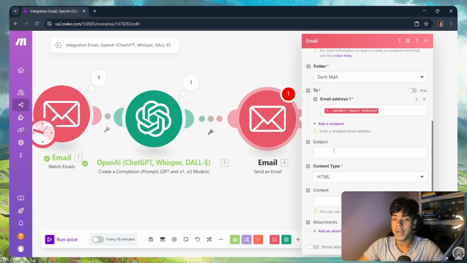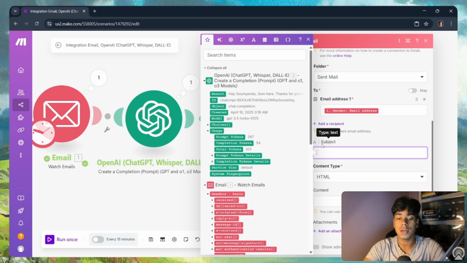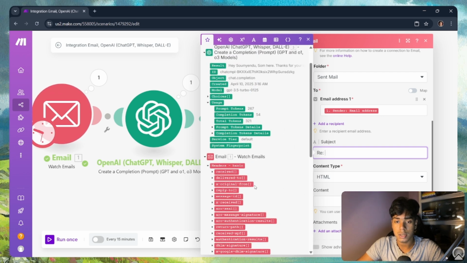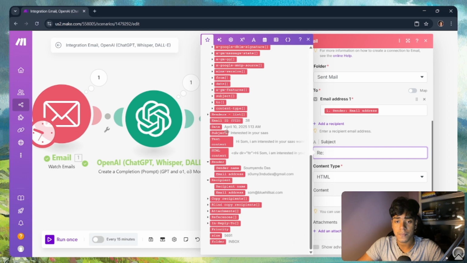Cool. And subject will be, I will suggest something like this, because we are replying to the prospect's mail, right? So we will do something like this, and the original subject name, the sender's rather. So it will be somewhere here. Interested in a SaaS. This is the subject. Okay, so just do it, SaaS.